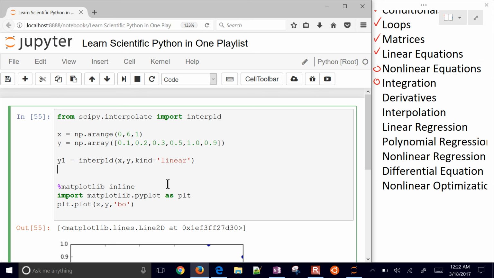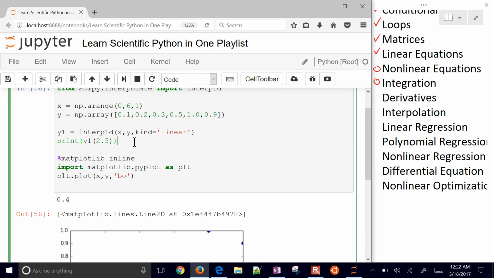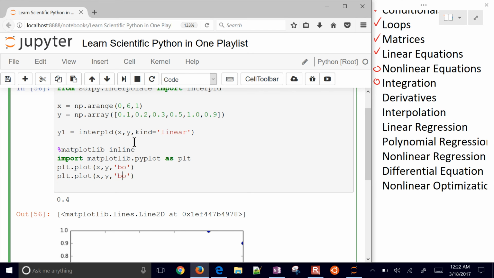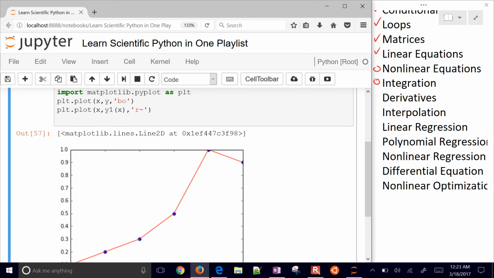Okay, so now I can evaluate y1. I could evaluate that at 2.5 and print that. Okay, so that's equal to 0.4. But let's say I want to see that on the graph as well. Let's just go ahead and do y1 of x, and we'll make that a red line. Okay, so there's our linear interpolation.